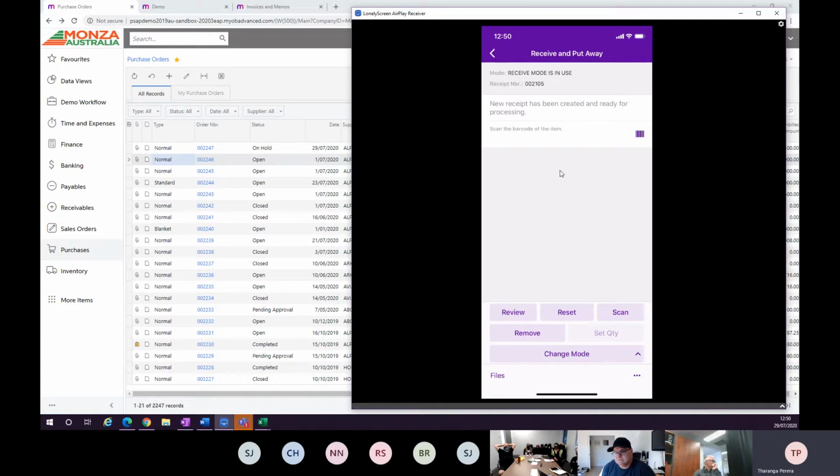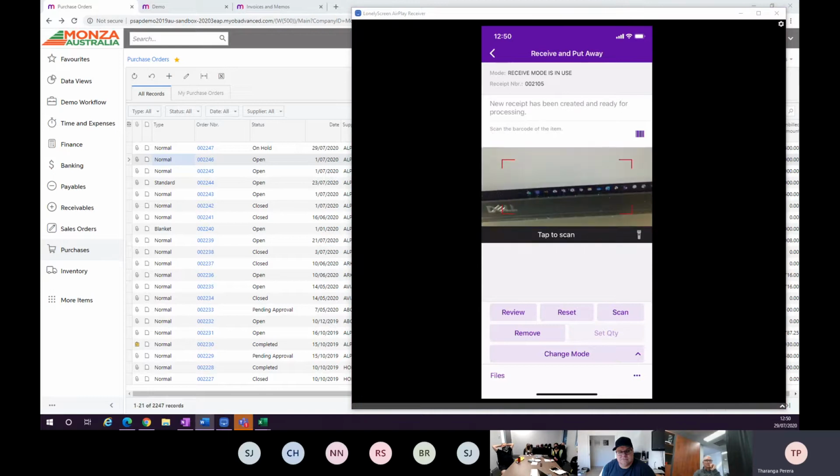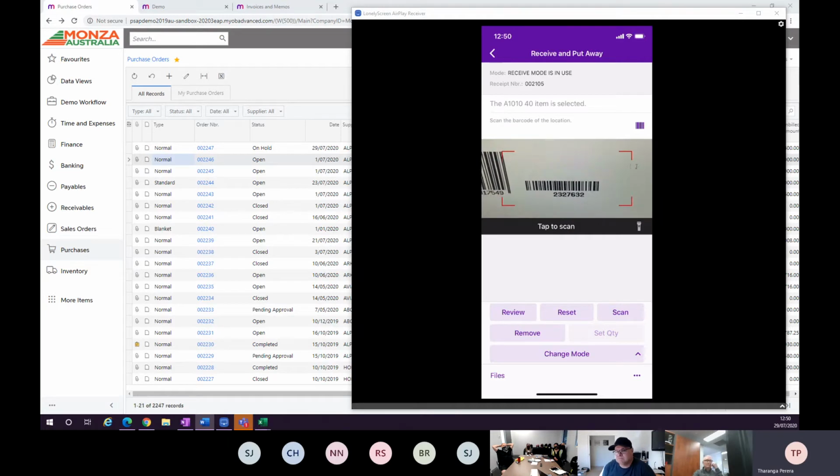Now I can scan the barcode of an item. Let's see if I have a barcode handy. Just going to open my camera for a moment. There you go. So that's a couple of barcodes I have ready. I think that should hopefully be on the PO. There you go. It's scanned that one. That's A1010, the color, I think white, and a 40 size. That's a box scan, so that's selected.